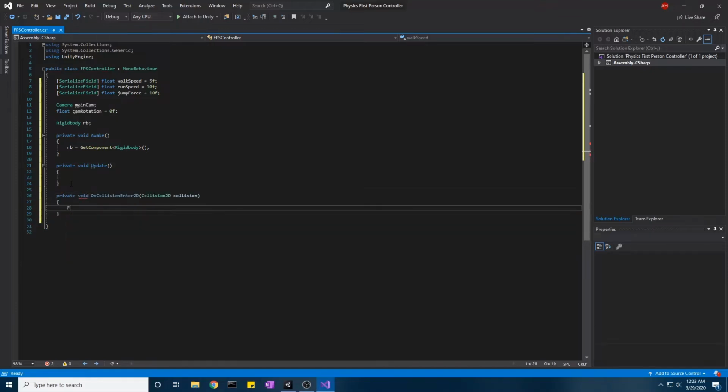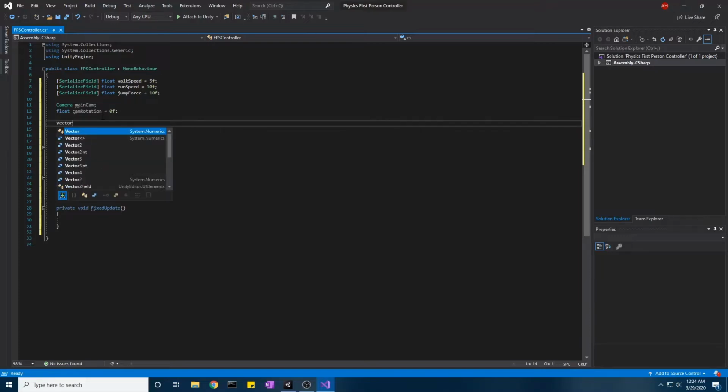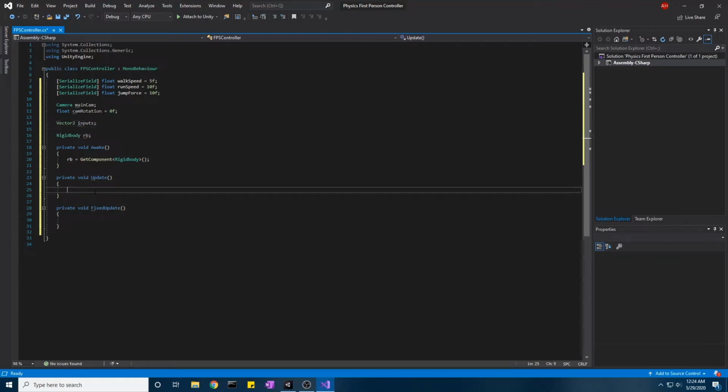So we're gonna write, if I can write it here, FixedUpdate. And so FixedUpdate is going to be handling our actual movement, while Update is going to be handling our inputs. So we're going to need to store some inputs. So I'll just add inputs there. And then in our Update method, we're going to get input.